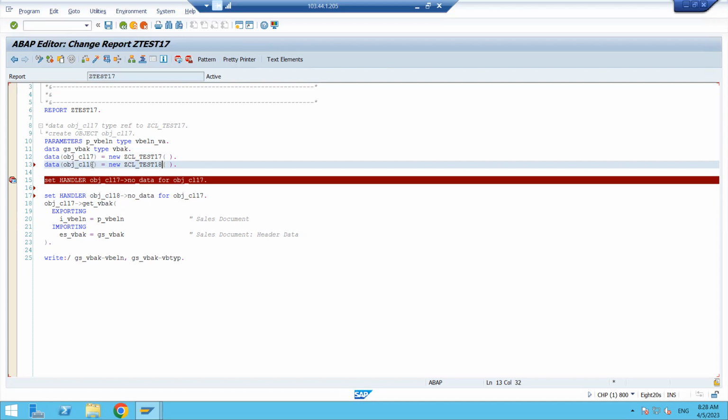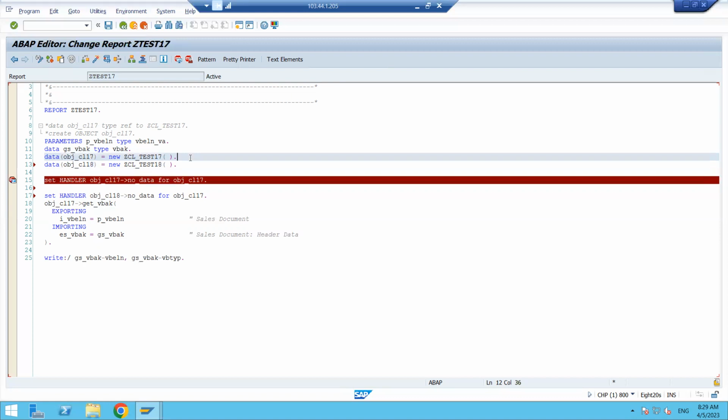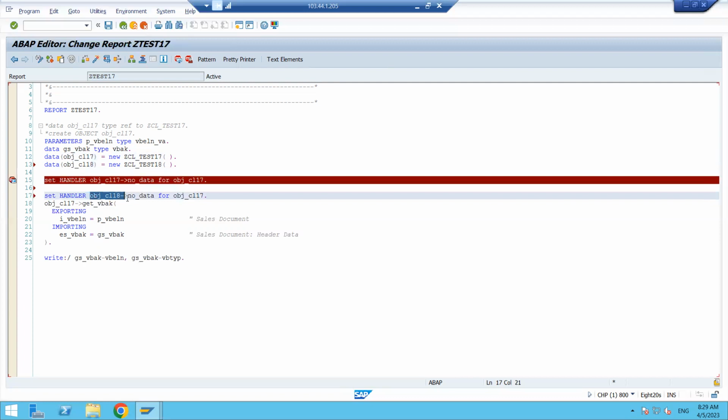Okay, here I'm creating two objects. Okay, OBJCL17 and OBJCL18, two objects. Because in the CL18, the event handler method is there, and in 17 the main method is there. So I'm creating two objects here. Now I'm using it like this: set handler OBJCL18 no data. Okay, no data. So this is the method. No data is the event handler method, and this is available in ZCL test 18. So what is the object for that one? That object name I am maintaining here.